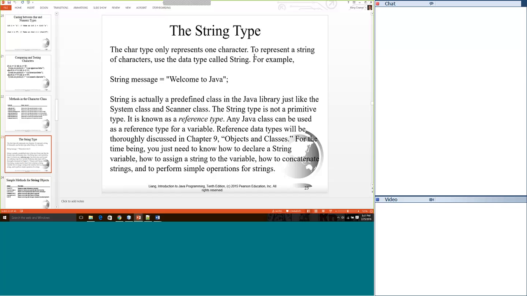The char type only represents one character. To represent a string of characters, use the data type called String. This is a term loosely used. It's a data type, but it's really a class. And when you have a class, you want to create an object of that particular class in order to gain access to those methods. So what we're doing here now is a shortcut way to create an object of the type String.